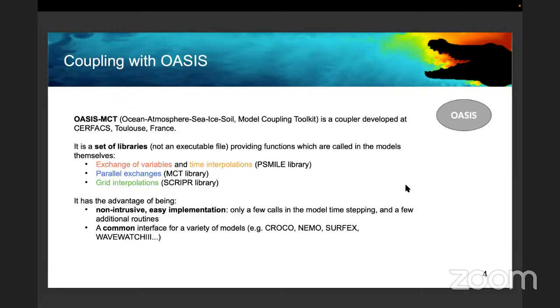This coupler has several advantages, in my opinion. First, it's non-intrusive. You have only a few calls to the library in the model. You will see I have put some schematics after to show you how it is implemented in the code. So it's an easy implementation of this library. And it's a common interface for a variety of different models. If you interface your code with OASIS, then you can communicate with any code that is interfaced through OASIS. Basically, we have OASIS in CROCO, but there is also OASIS in NEMO, which is another ocean model. There is OASIS in SurfEx, which is a model connected to the atmospheric models from Météo-France and also IPSL, so climate models. We have OASIS in WaveWatch, and in various atmospheric models, also in WRF, for example.